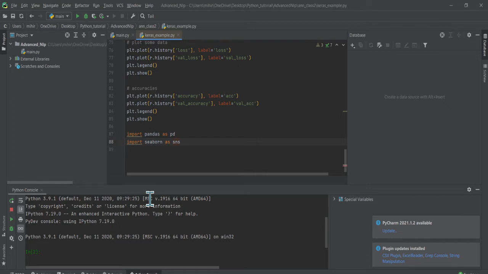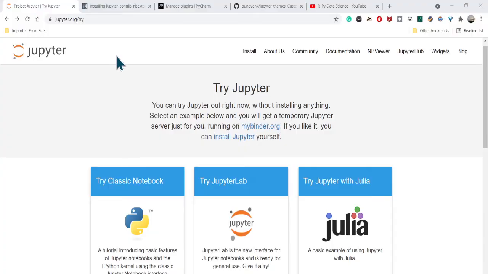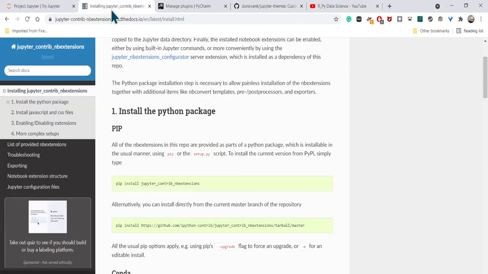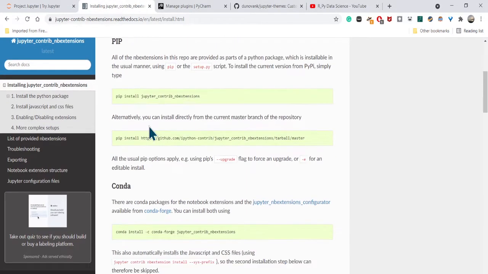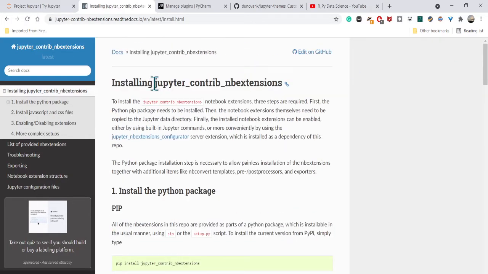outsmarting Jupyter Notebook. But still, at least the default, they are outsmarting the default Jupyter Notebook. But with additional extensions, you can make your Jupyter Notebook coding experience much more efficient than the default one. To do that, you need to install additional features or additional plugins or additional extensions in Jupyter Notebook. So one of them is this contrib nbextensions.